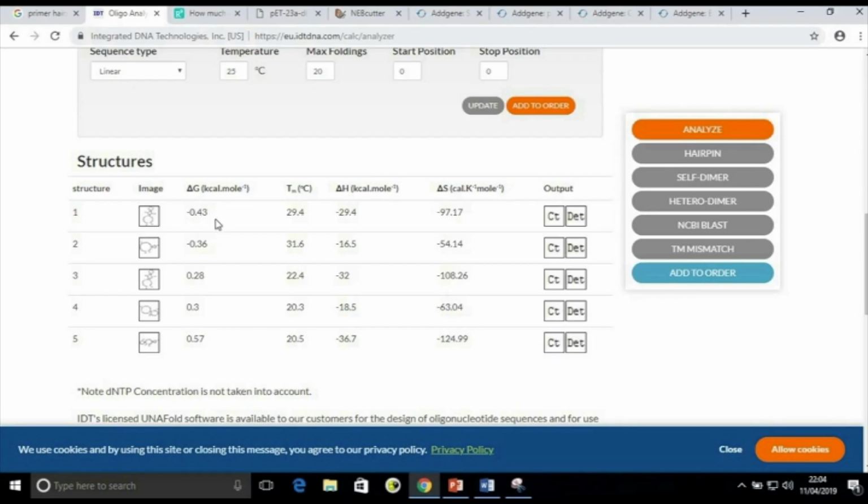Those hairpin loops are broken during the amplification process, but above minus 10 kilocalorie per mole cannot be broken. In that case, we either redesign the primers, or we add 5% glycerol or 5% DMSO.